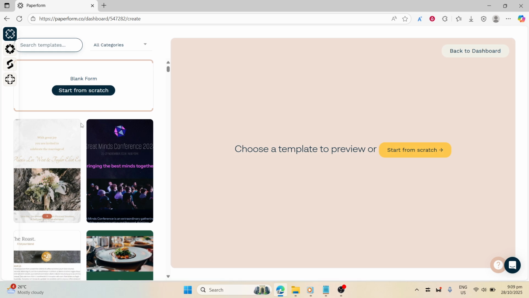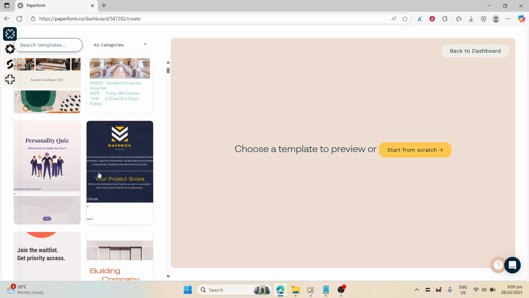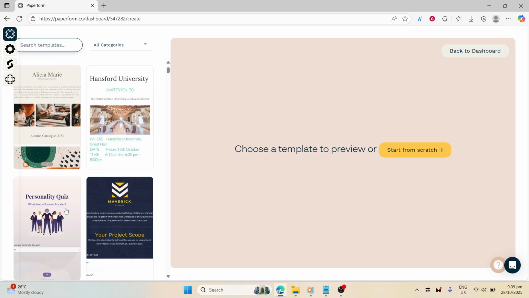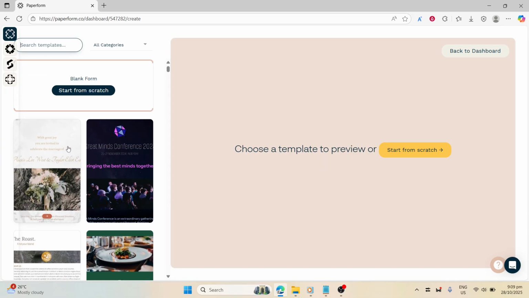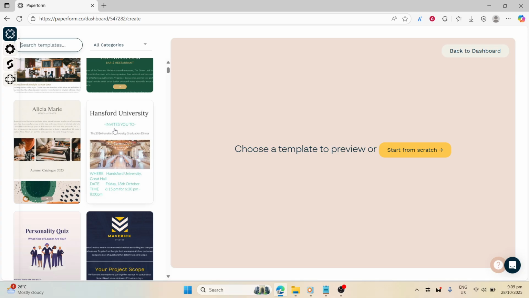However, if you're someone who likes to save time or find inspiration from existing designs, there's another option for you. Paperform provides an array of templates categorized under What Will You Make? This section allows you to pick a template that aligns with your purpose, be it for events, business, or personal use. Once you select the template, it becomes your canvas to edit and personalize.